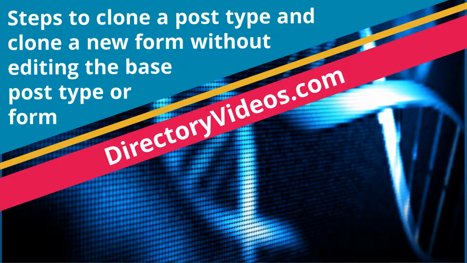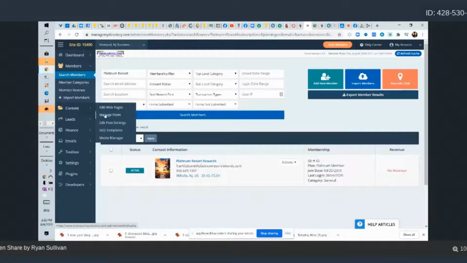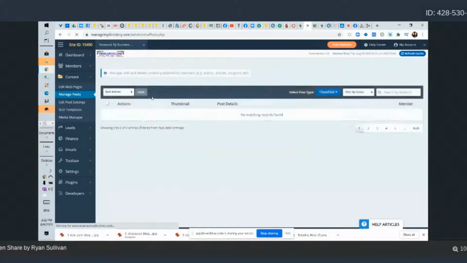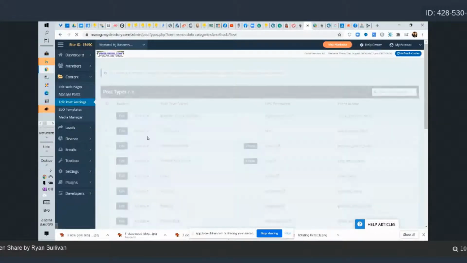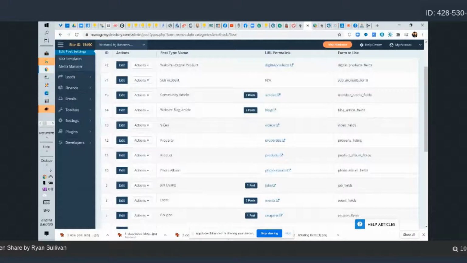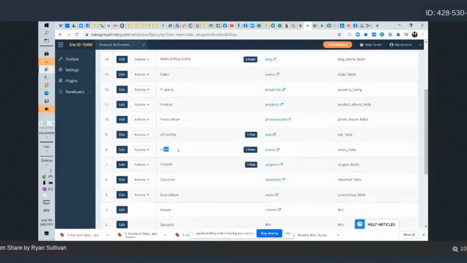So the question here is, and I'll just throw out a couple things for you guys. You can clone any type of events on your back end. You just have to go to the content, manage posts, and then the cloning of, I'm sorry, not manage posts, edit post settings. So it comes set with video property. So here's events on Frank's, for example. In order to clone it, literally all you have to do is go actions and clone, and you can have a separate event type that you can start to edit.